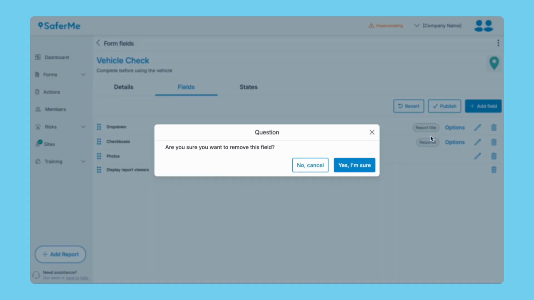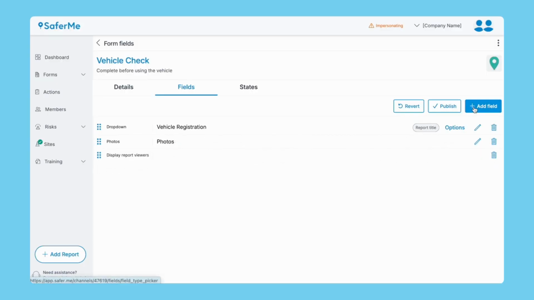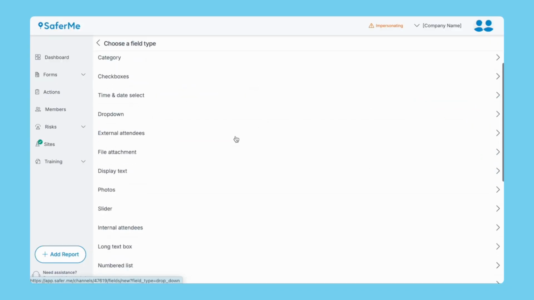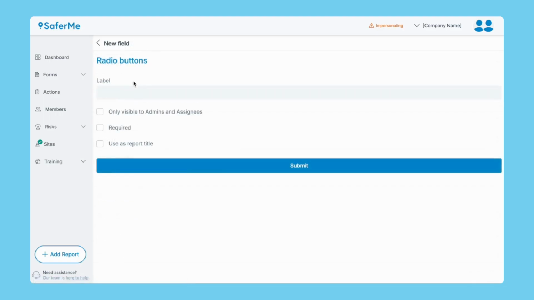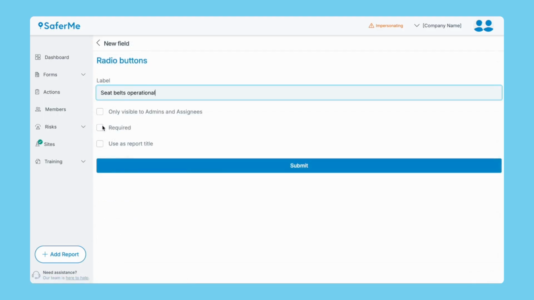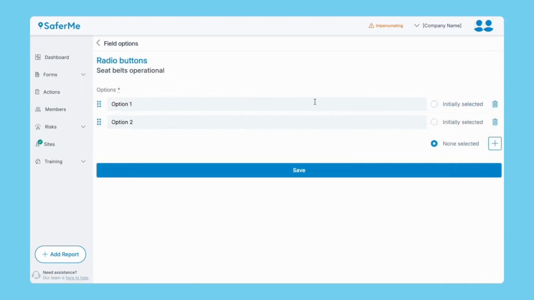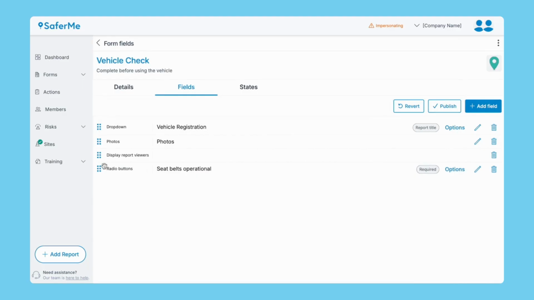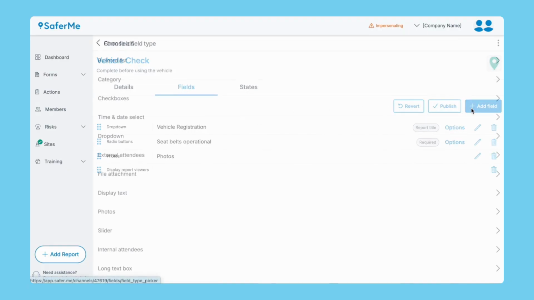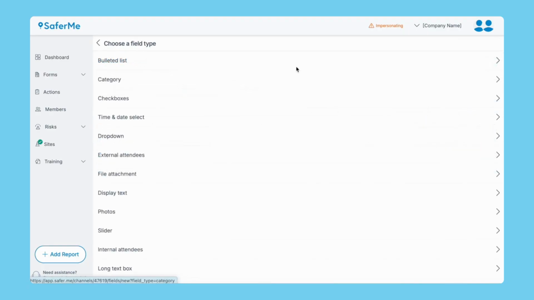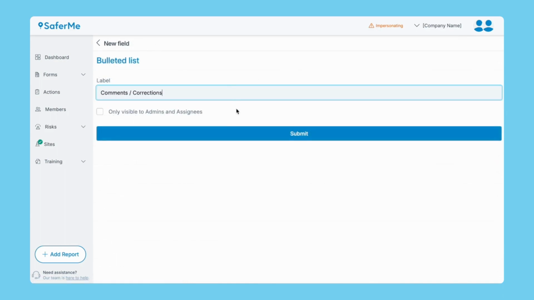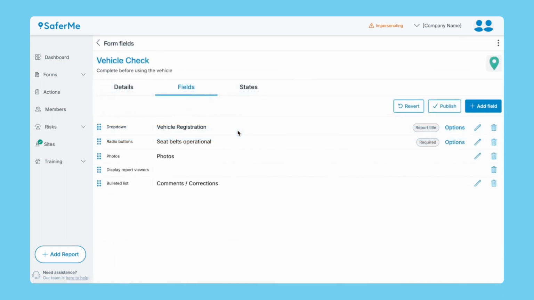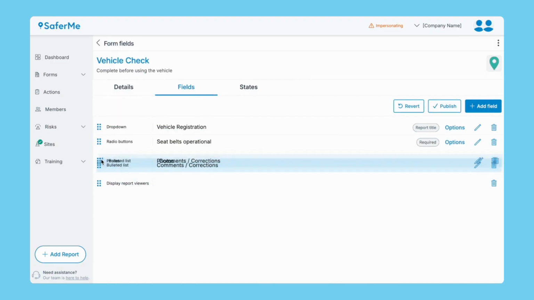Let's look at an alternative way to set up this checklist. I'm going to click Add Field and then choose Radio button. Instead of presenting the items in a checklist, this allows us to ask one question at a time and then add in the options Yes, No. And you can repeat this process for every question you'd like the worker to answer. Under this question, I'm going to add in a bulleted list so that the worker can list out any items that might need repair. I'm going to move this to where I'd like it to be in the form.